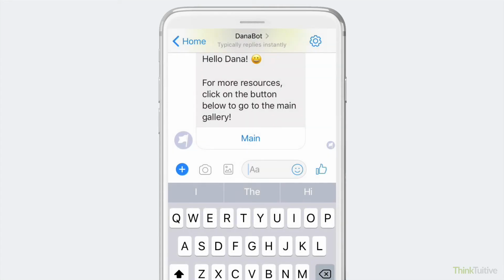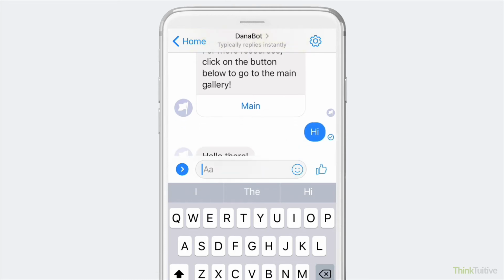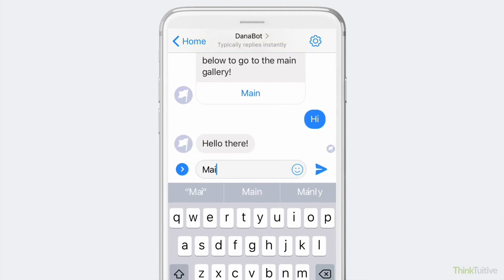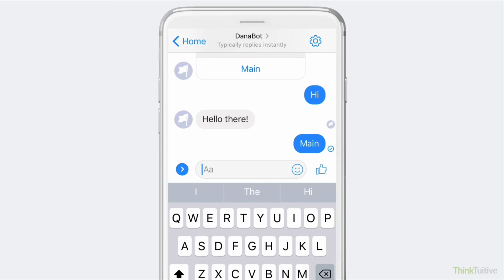Here's what it'll look like in your Messenger bot. If you type in hi, you should get a reply that says, "Hello there." If you type in main, you'll get sent the main gallery.